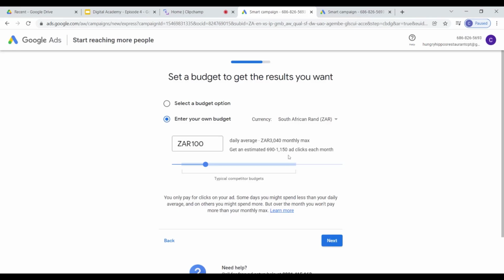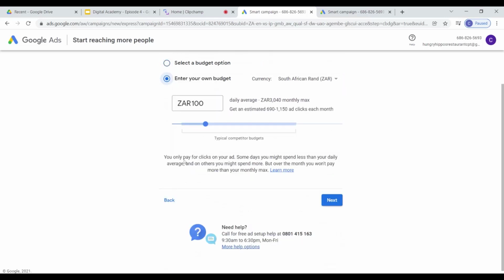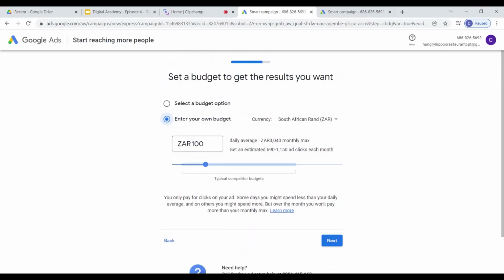Okay, so next we're going to set the budget that we're going to spend on our Google Ads campaign. You can either select a budget option here from the suggestions that Google gives you. I just prefer to normally enter my own budget just so I can stick to a budget we want to work within. And here you're going to set a daily spend budget. And what's great here, you can set whatever budget you like, and you'll see it's the daily average spend. Google might spend a little bit more, a little bit less, but over a month, Google will not spend more than that budget that you've set.